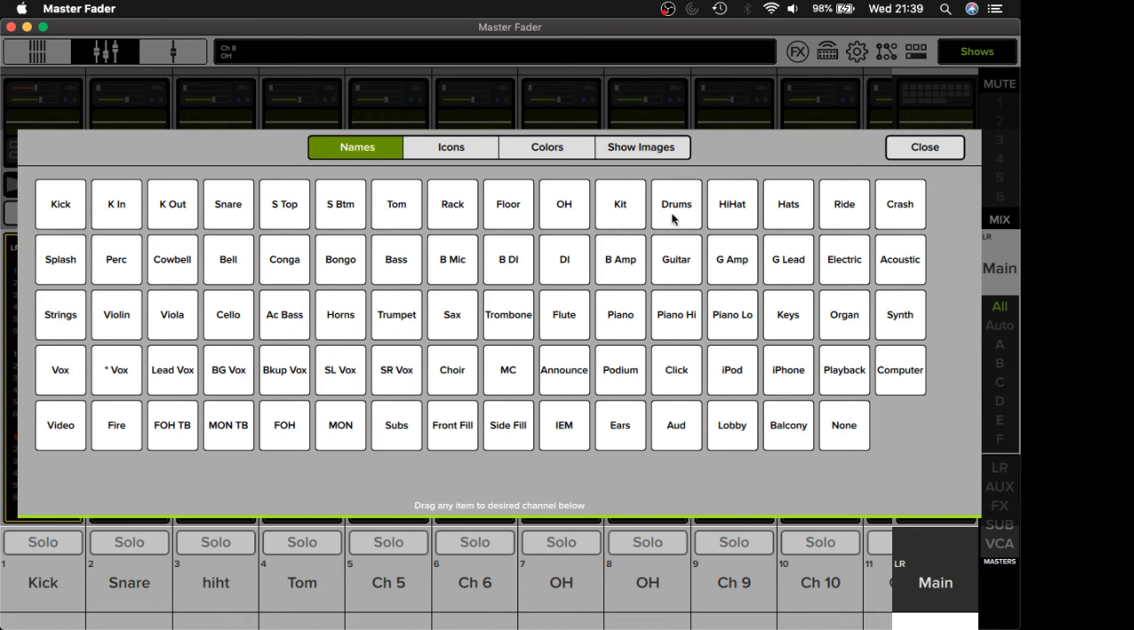You've got kit and you've got drums. So this is when you're doing your VCAs or your subgroups. You can just drag those down. What else? Kick, snare top and bottom, floor tom, rack tom, first tom, oh, hi-hat. And yeah, I'd missed something out. There we go. So you've got hi-hats. You can call it hats if you don't want to look at the word hi-hats.